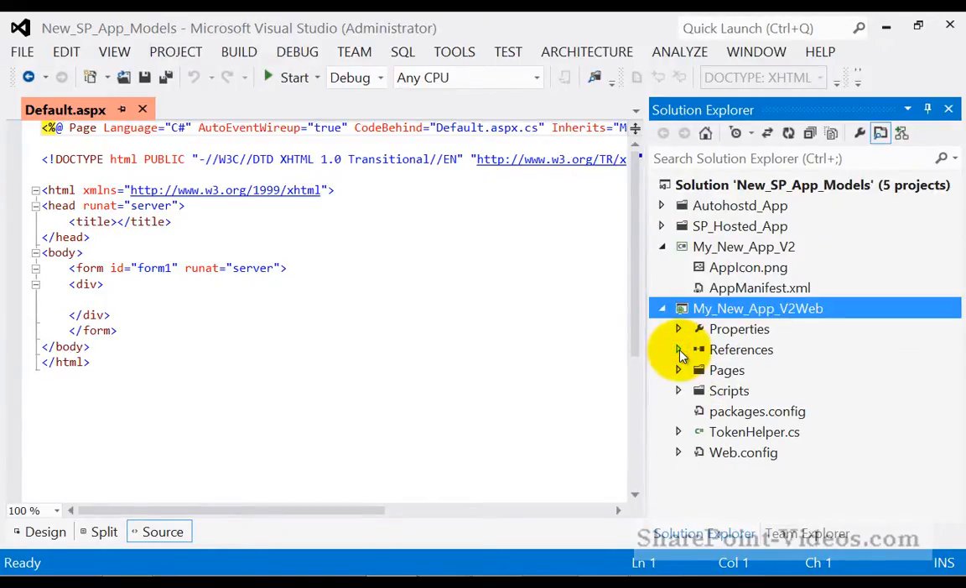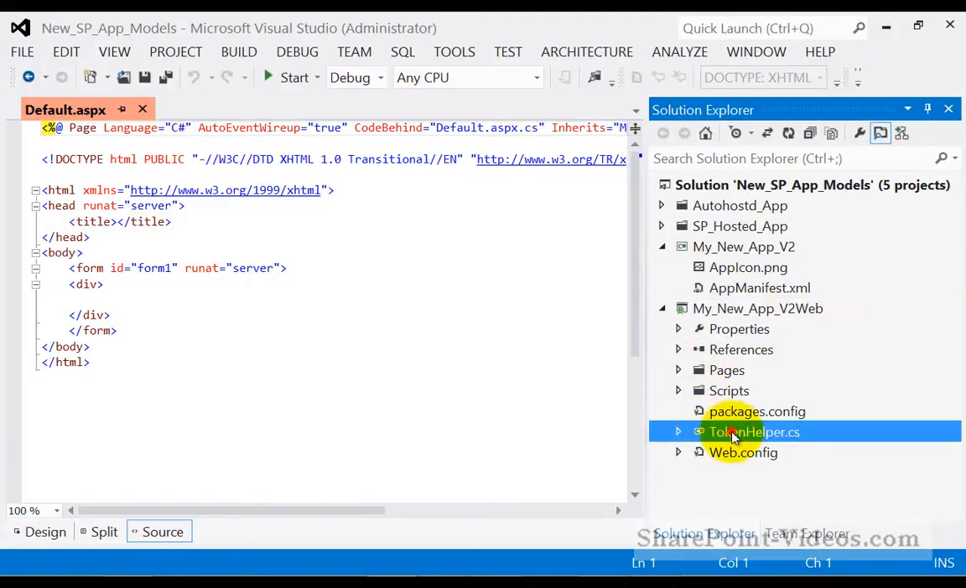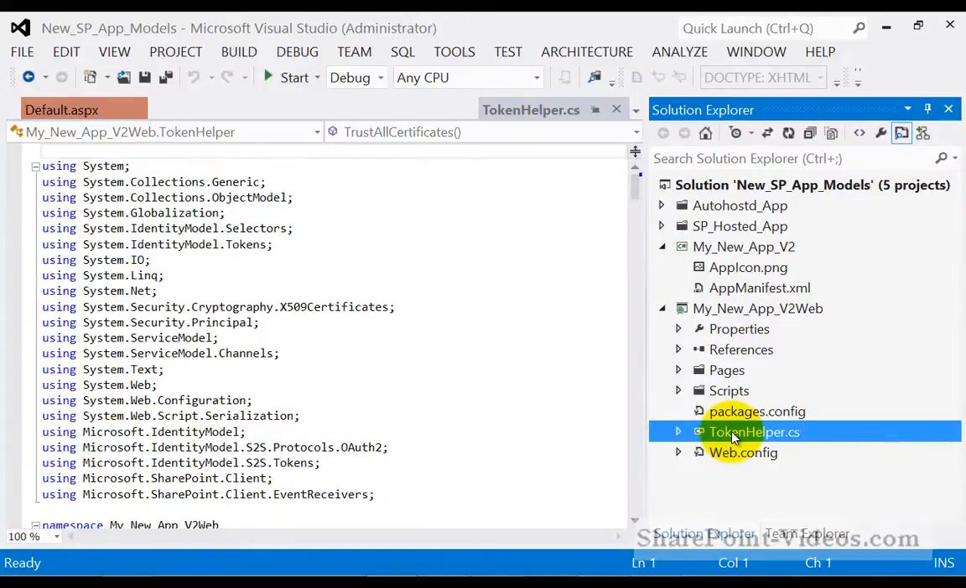Now if we look into these with a little more detail, we can see that inside the web part we have all the typical constituent parts that you would expect to find in an ASP.NET web app. We have pages, we have scripts. We do have this thing called a token helper, which manages the OAuth, and we'll actually drill into this in another session, so we won't pay too much attention to it here, other than kind of walking through a little bit of the code, but just know we'll cover that later.